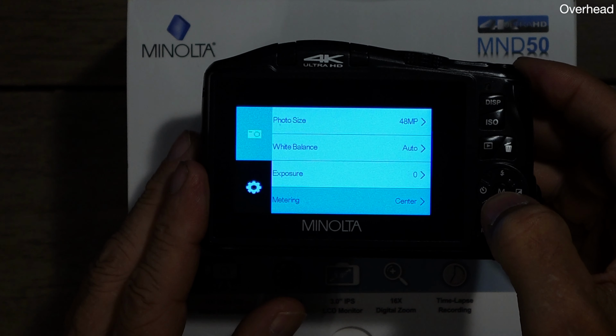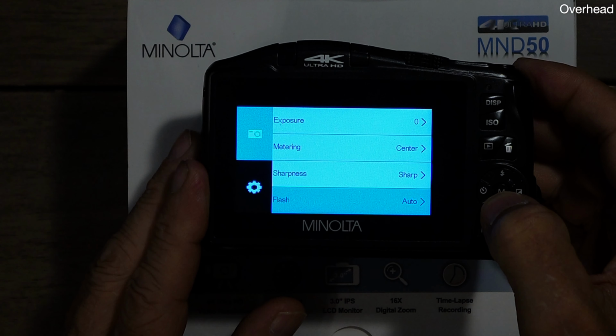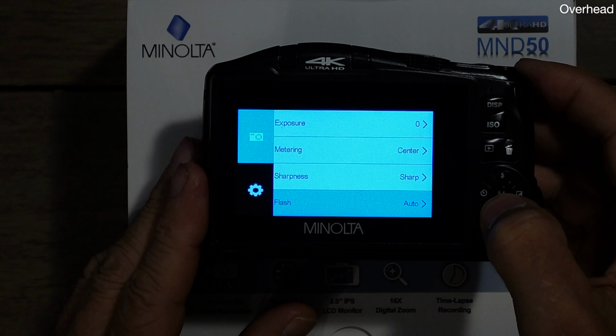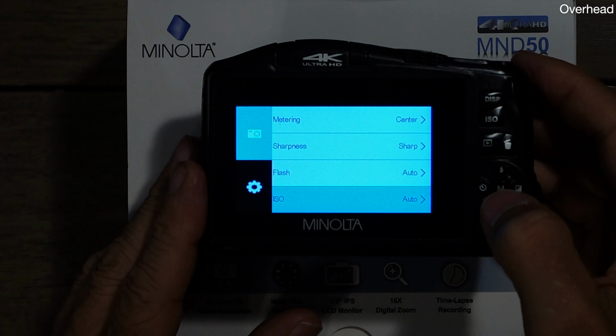Exposure, you know about metering. I got it on sensor. Sharpness, I got it sharp. Flash is on auto. So if I lift it up, it'll do the flash if it's not sunny enough.